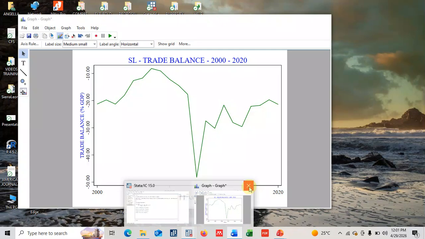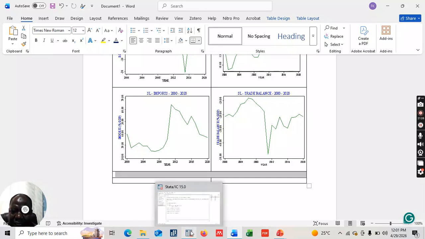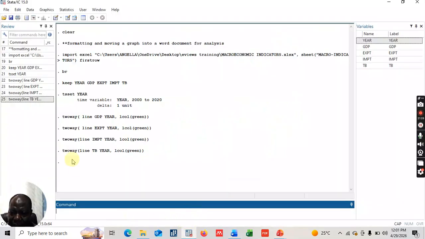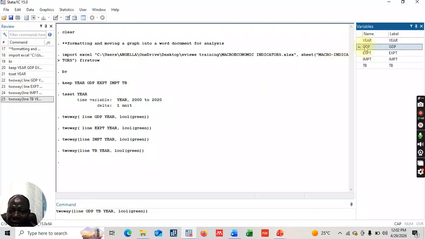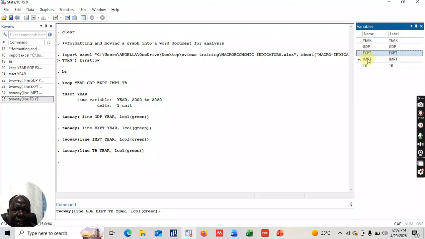So we come back to plot a comparative graph. It means bringing all the variables together, to see how they are interrelated in terms of the trend analysis or movement. So we say twoway command line. We bring in GDP. What next? Bring in exports, imports, trade balance.